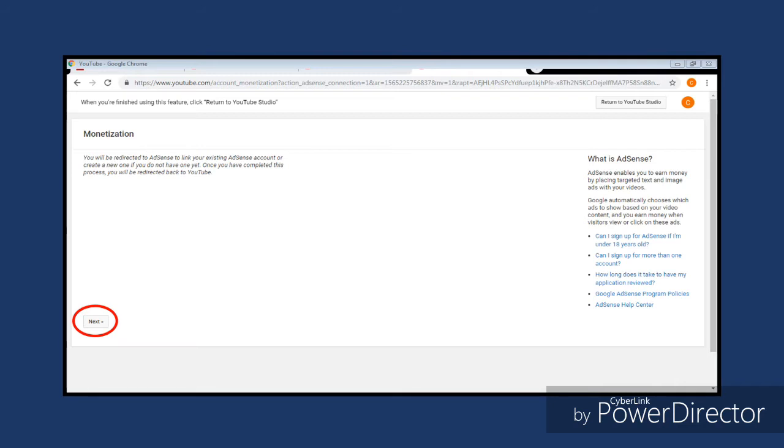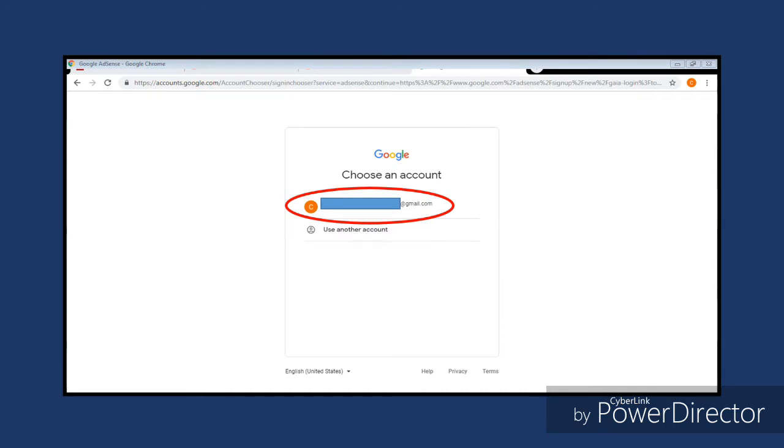So when you click on next, it will now redirect you to choose an account. So if you have multiple Gmail emails that is registered on your computer, just make sure to choose the correct Gmail email address associated with your YouTube channel.